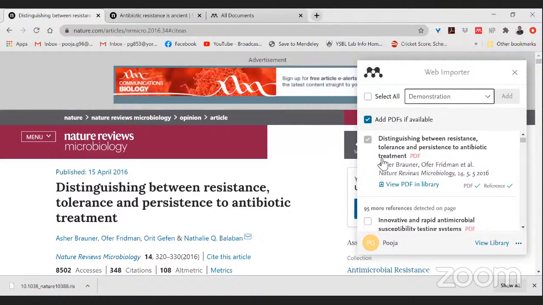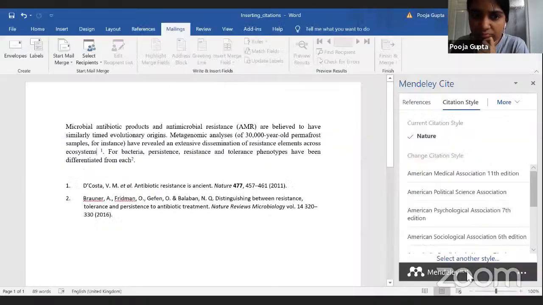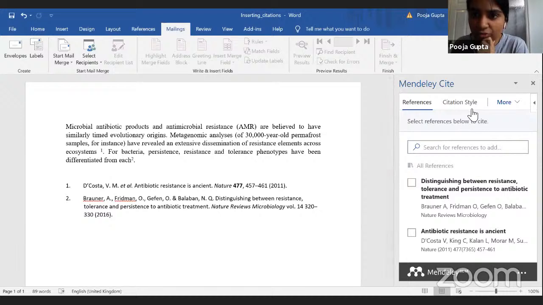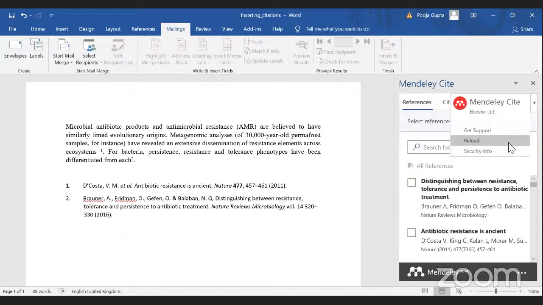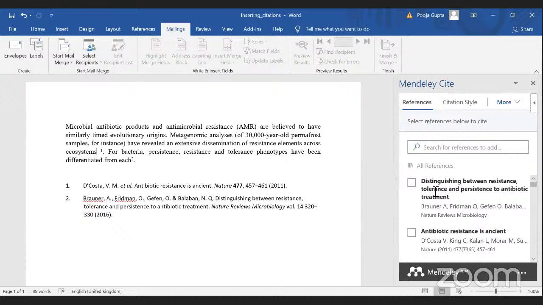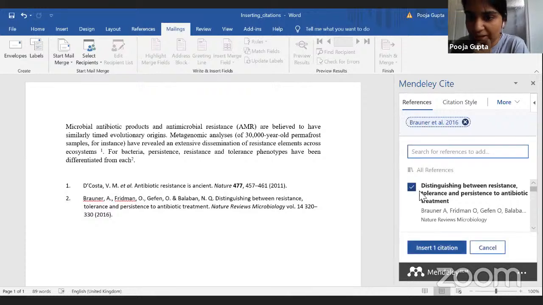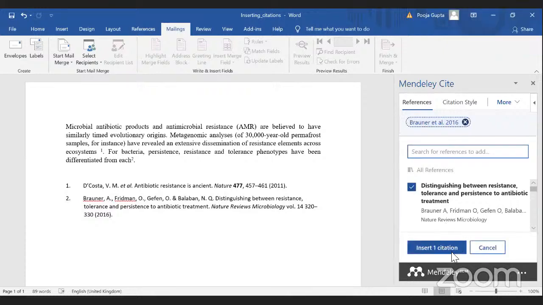Okay. So now what you do is you just go back to the Word file, and you go back to this references, the search bar. You might have to reload it so that you can see the new paper. Can you see the new paper reference? Yes, ma'am. Now you just do what you did for the first paper. Click at the end of the sentence, select your citation like that and say insert one citation. Okay, ma'am. Thank you.